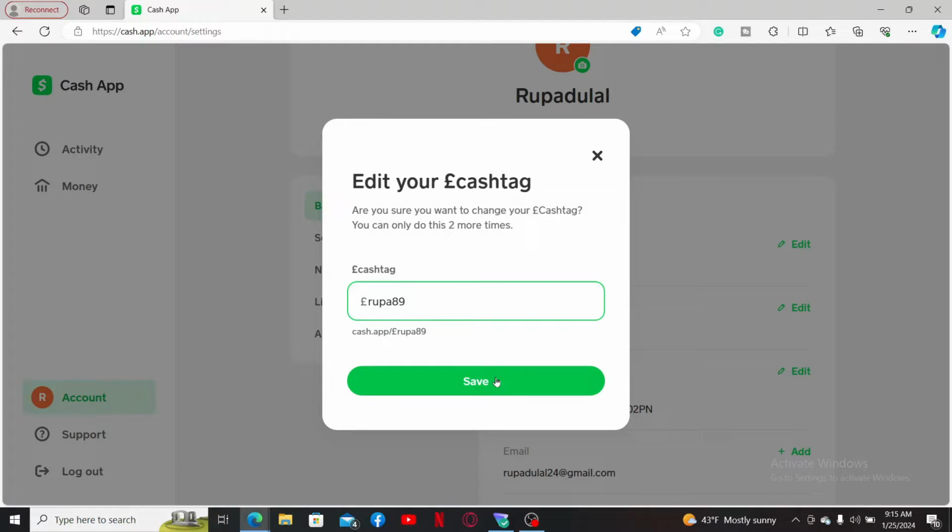Remember that your cash tags can only be changed twice. Once you set a new cash tag, the previous cash tag becomes inactive so that no one else can claim it. You can switch back to your previous cash tag anytime, and always make sure to choose a cash tag that's easy to remember and share it with others.